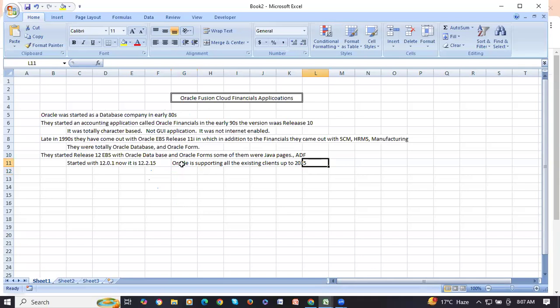Though versions are there for them to use and to get more facilities, they are upgrading the application. But still, they are not encouraging the customers to implement release 12. They want the customers to go for the latest, for the cloud applications. So that's why there are opportunities for us to even support up to 2035. I don't think they will stop even at that point.